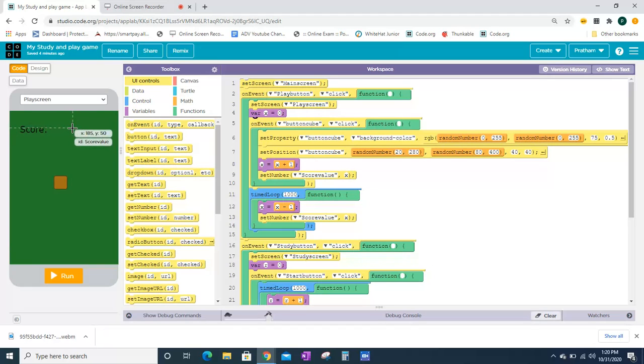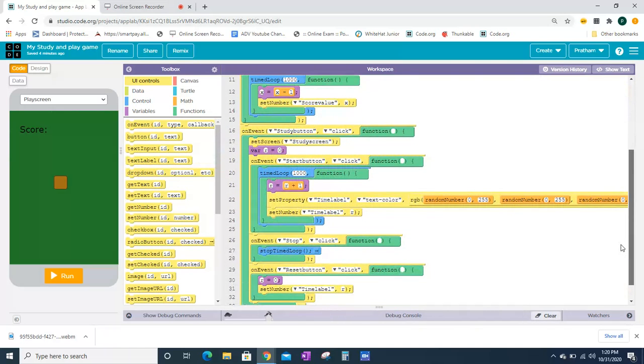So it will show x, which is the score, on the score value, and then it will set a timed loop of 1000. So it will keep on repeating this for each second. It will set x to x minus 1, and then show the x, which is the score, on the score value. Okay.